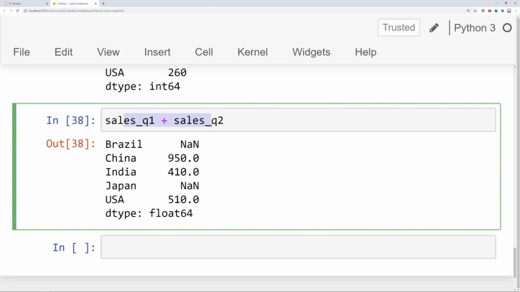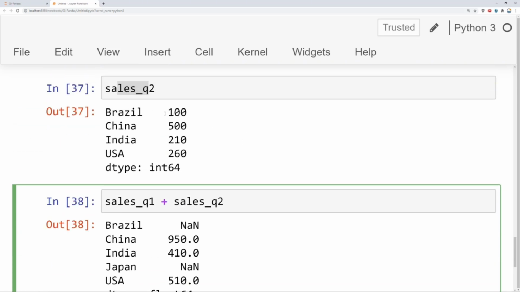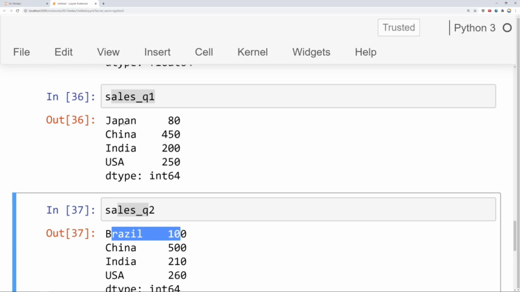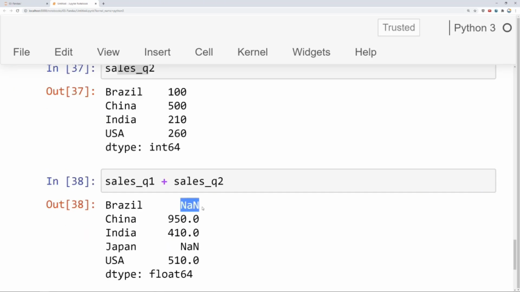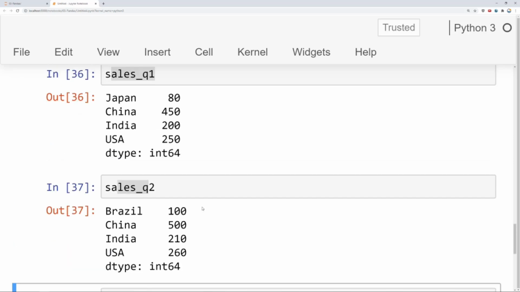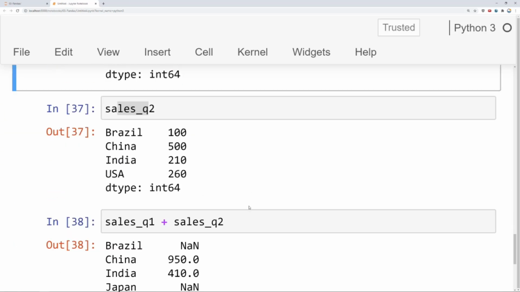Now let's say you, as the user, actually know that to be the case, and you want to fill in some value by default when it's not present in the series. For example, you want Brazil in Q2 to be 100, and in theory, you want Brazil in Q1 to be 0. That way, this actually shows up as 100 when you add them together, and Japan shows up as 80 when you add them together.